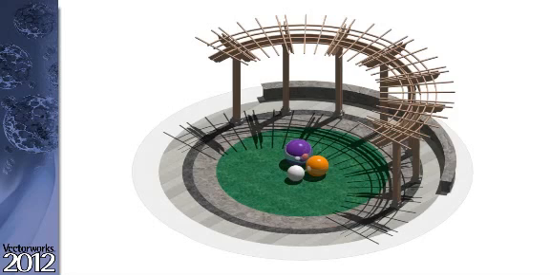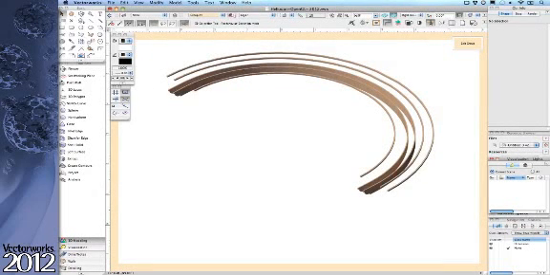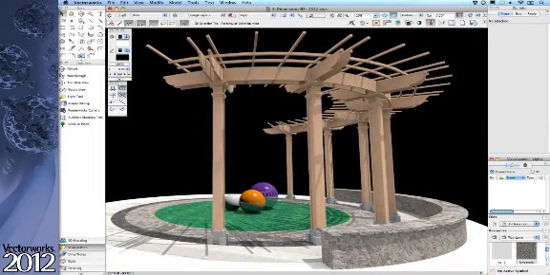Lastly, here's an example project where the tool was used repeatedly to develop these curved forms that then became elements in the design of the pergola.